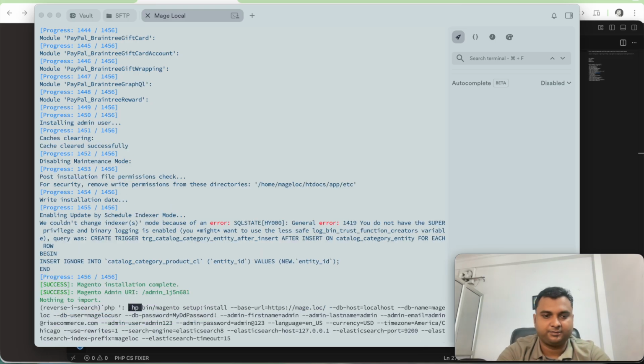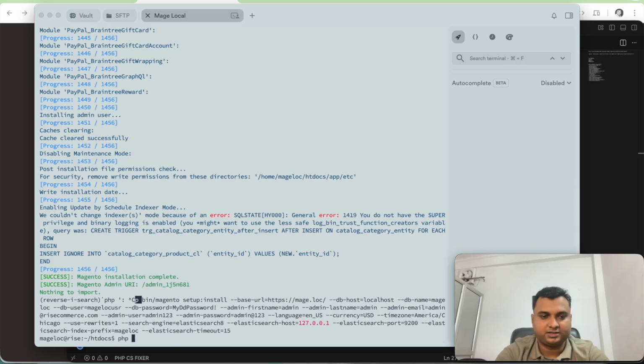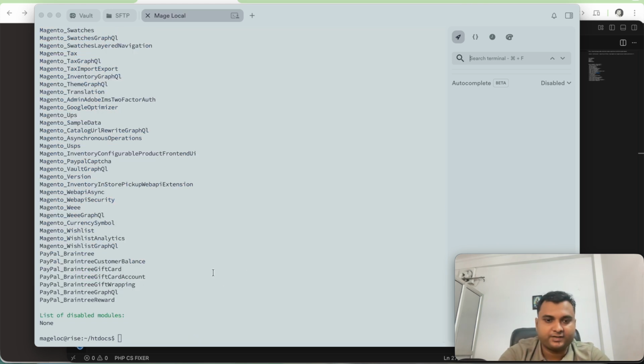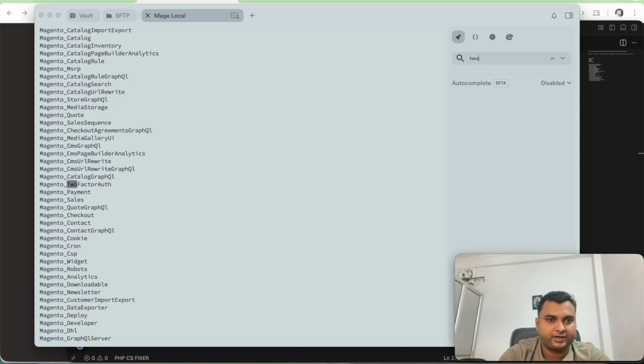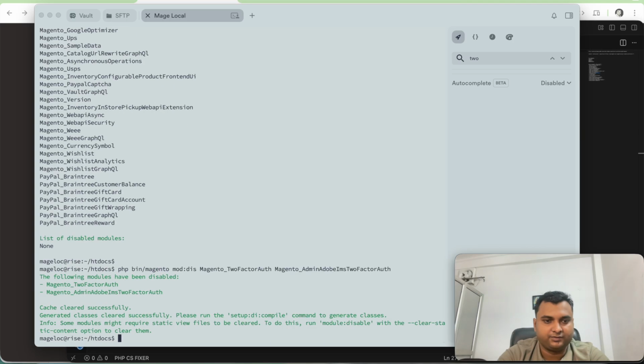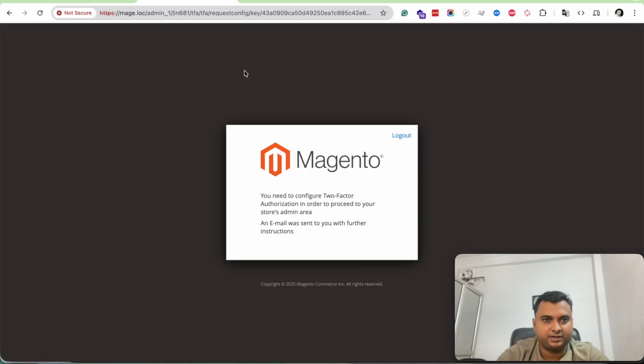Simply you can type php bin/magento module status. Now you can search for two-factor authentication. So this is one module, and the other module is this admin one, so we can remove both of them. We can just type disable and then type both module names. It will successfully disable them.